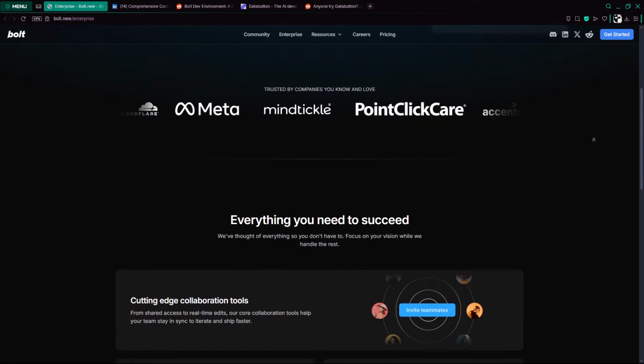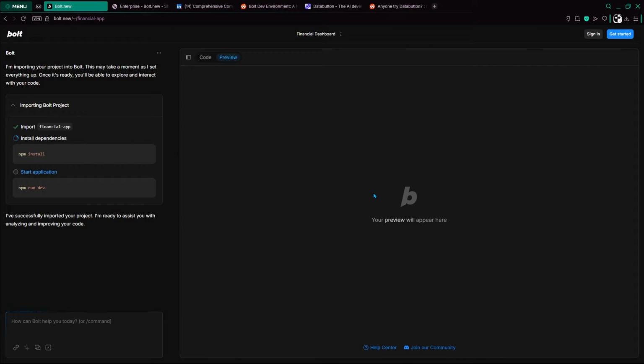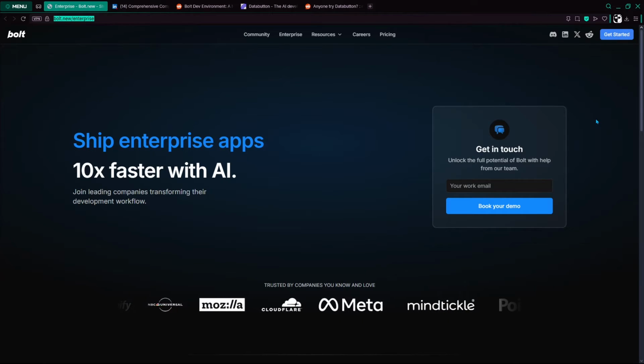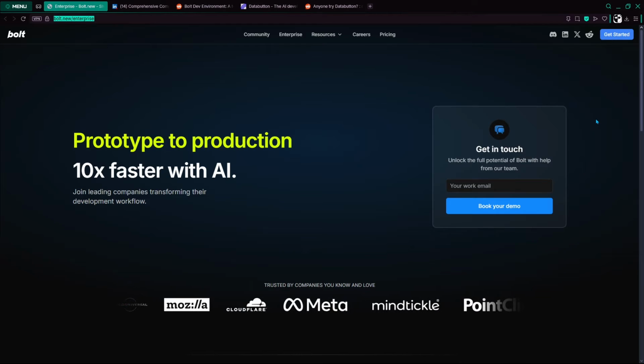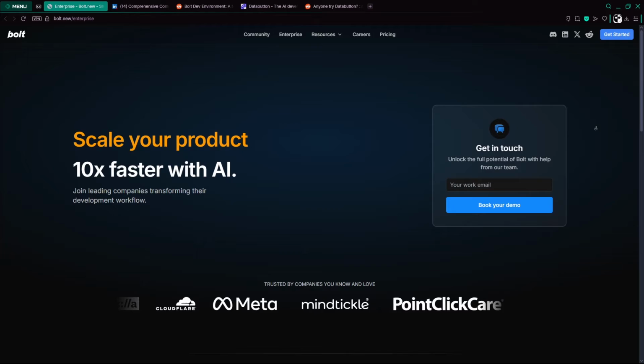Let's break it down. Bolt.new is a browser-based AI-assisted development environment built on StackBlitz's web containers. You can generate complete front-end, back-end, and database code from natural language prompts or Figma designs in under 15 seconds, and even deploy to GitHub or Netlify with ease. It's ideal for fast MVP generation and seamless iteration.